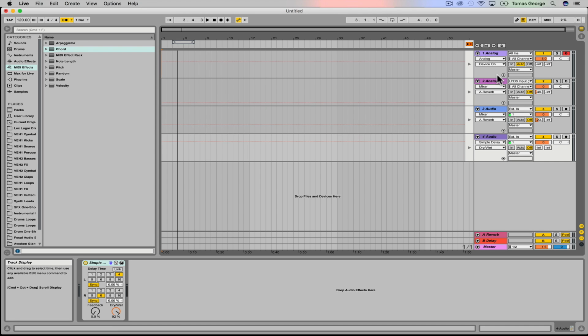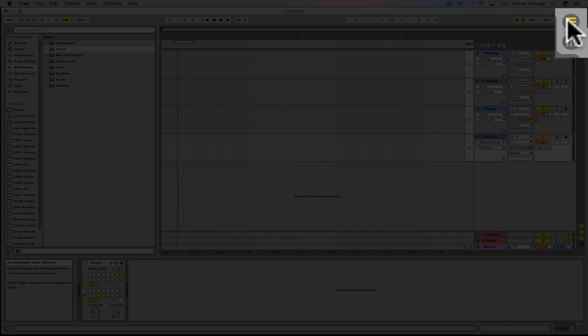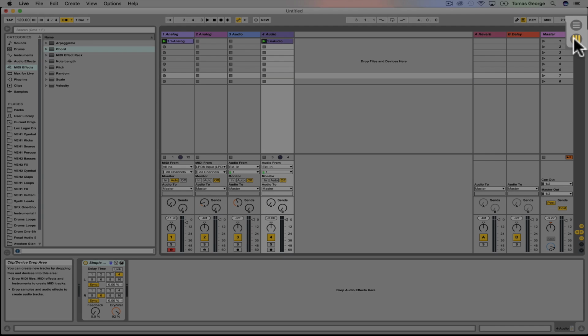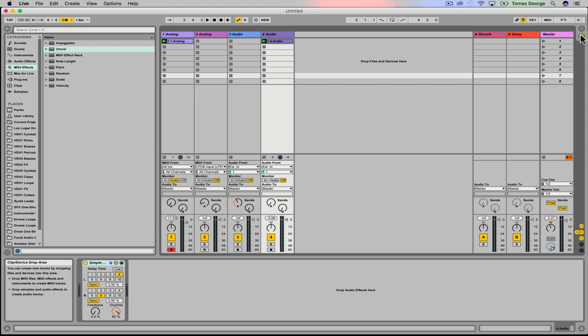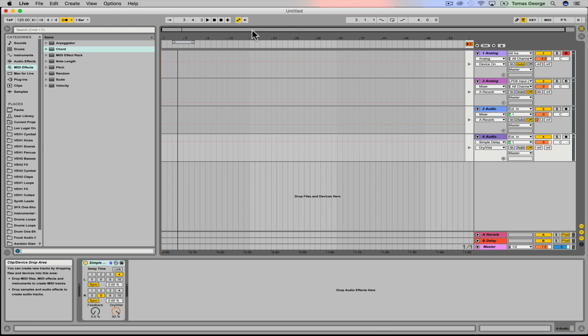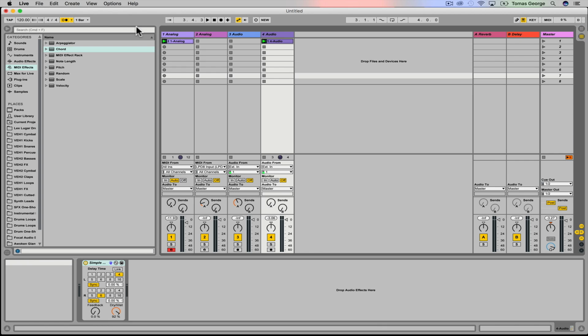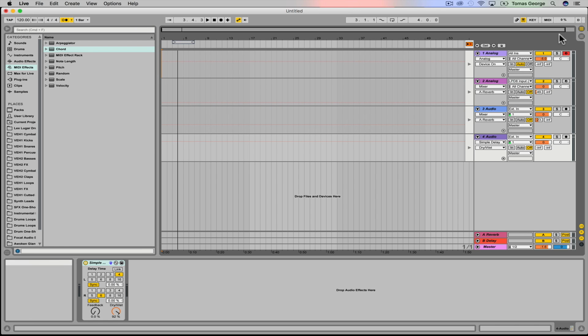We can go over to this by hitting Tab or by hitting this button here. So we have the session view. This is normally where people write the music. You can write it all in the arrangement view. I like to personally write it in the session view. And the session view is also really important for live performance. So we can actually record all the stuff we perform in live into the session view.